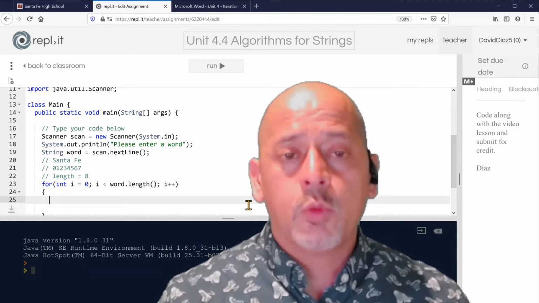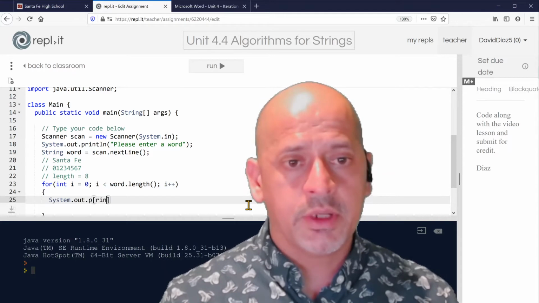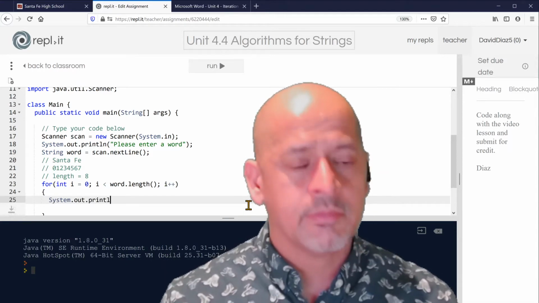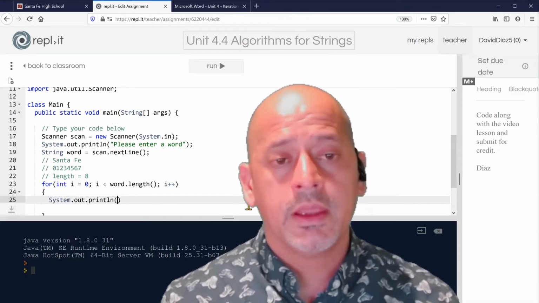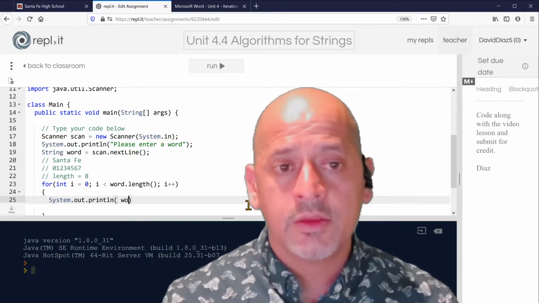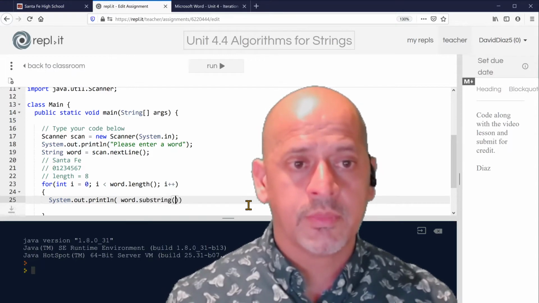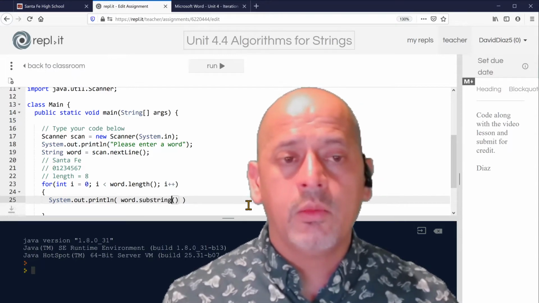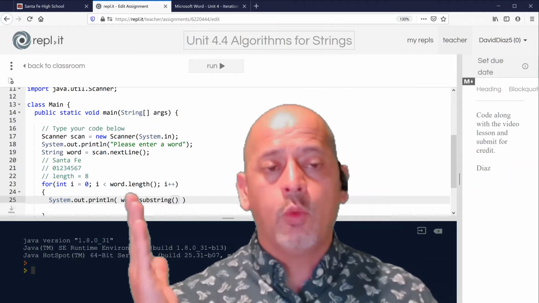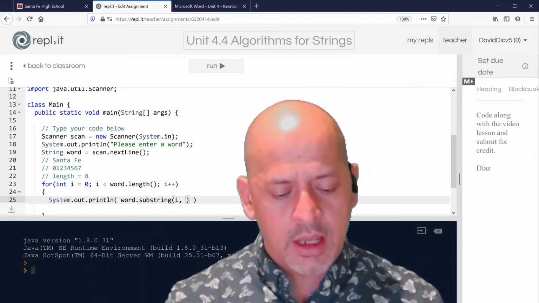And now, what do we want to print? System.out.println. We want to print one of the characters at a time. So we're going to use substring. Now, we are going to go one character at a time, so we're going to start with i, comma, i plus 1.